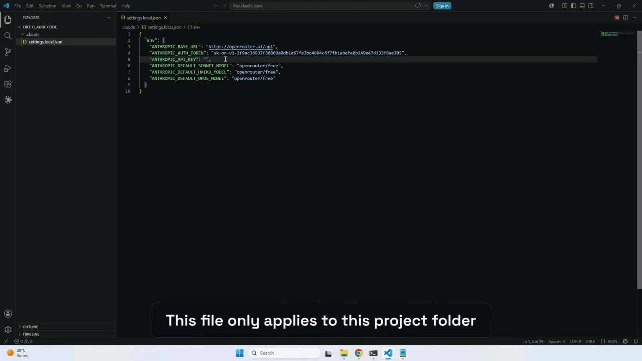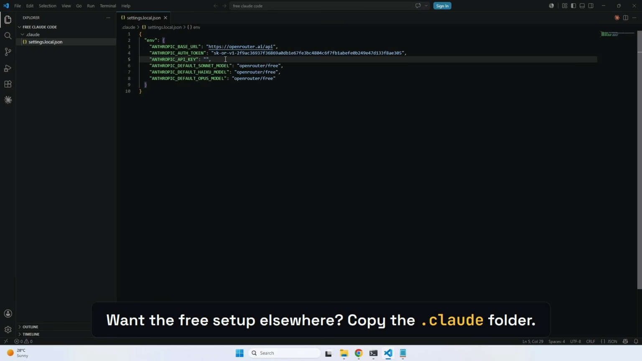One more thing about this file. It only applies to this one project folder. Open a different project tomorrow, and Claude Code behaves normally there. That's actually what you want. Copy the same .claude folder into any project where you want the free setup, and leave it out of the ones where you don't.